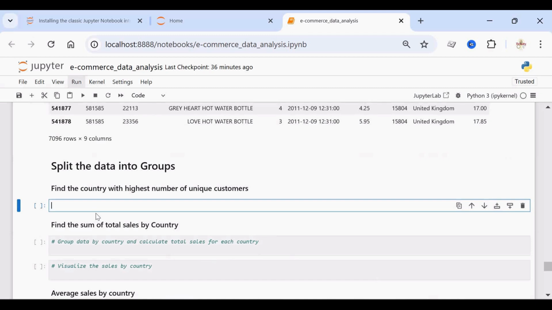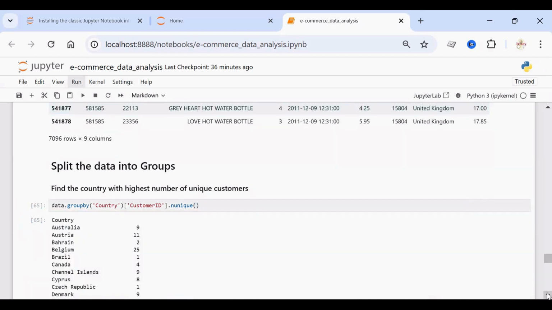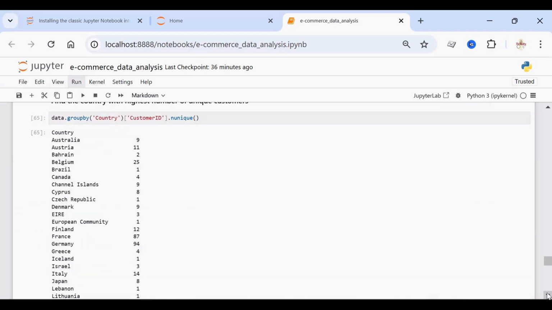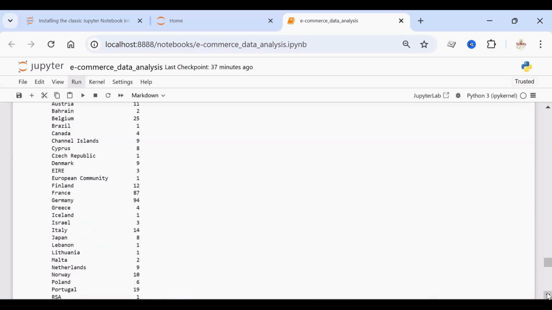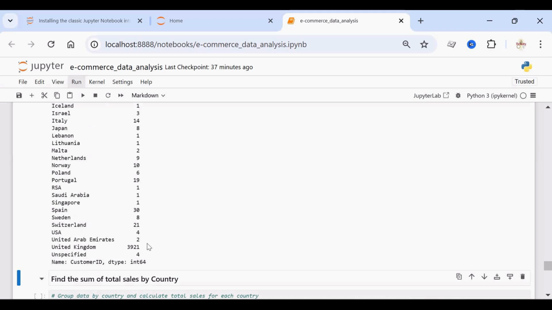Now let us find the country with the highest number of unique customers. We have already seen that there are totally 37 unique countries. So here we can make use of the group by method. We are going to group by based on country, right? And then based on the customer ID, find out the number of unique customers. So let's call the nunique method. Okay. So let's execute it. We got unique customers for each and every country. Australia contains 9 unique customers and the maximum customers are in United Kingdom, 3921.